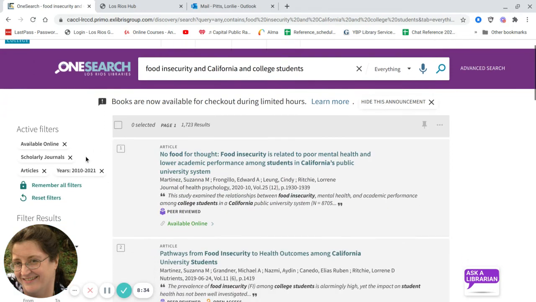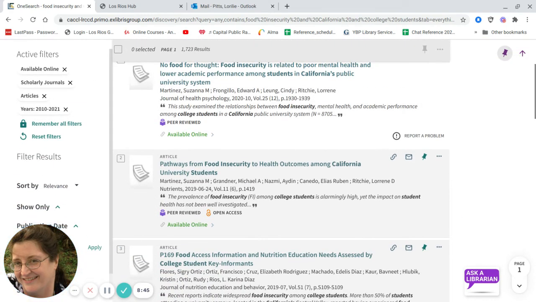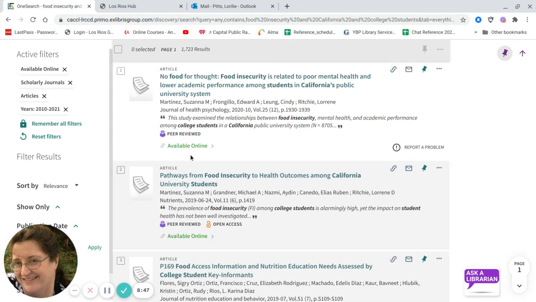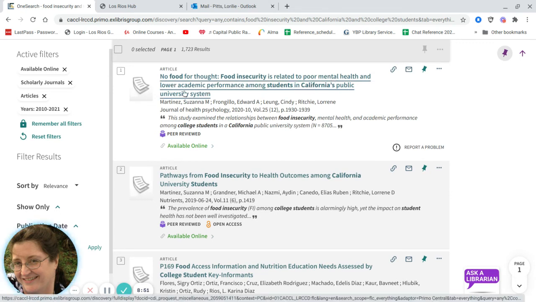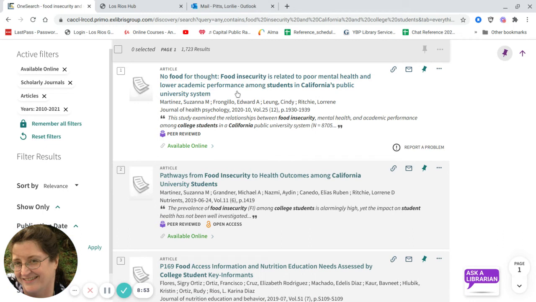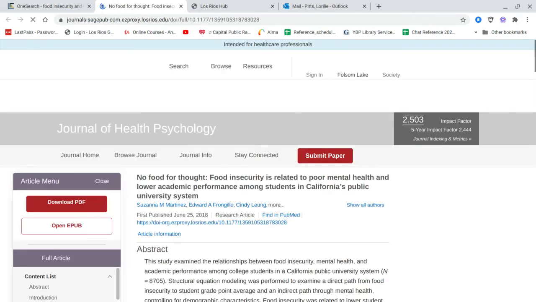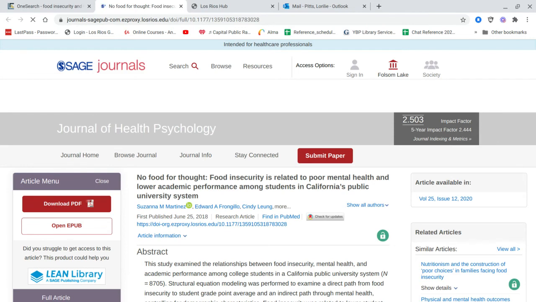And you can see everything that I've done. Online scholarly journal from 2010 on. It's down to 1,700. Now I can start looking at some of those articles. And this one, No Food for Thought, Food Insecurity is related to poor mental health and lower academic performance. If I want to look at that article, I can just click on the available online link and take a look.